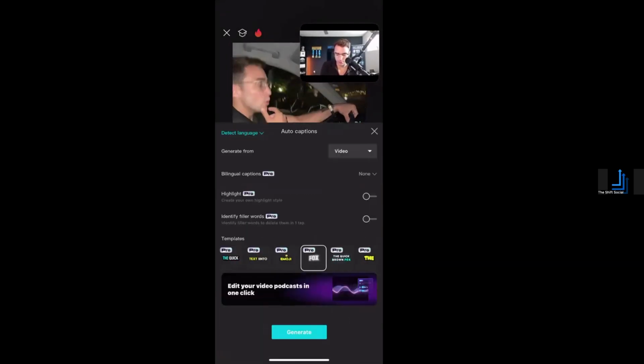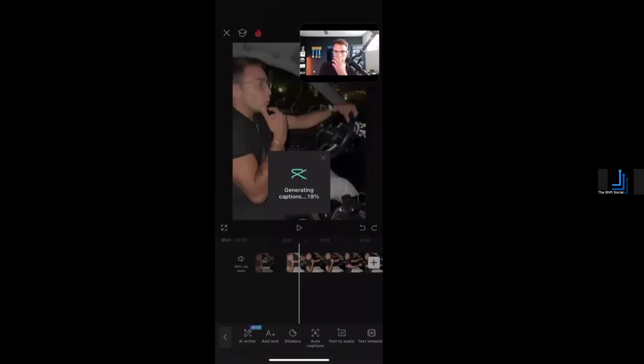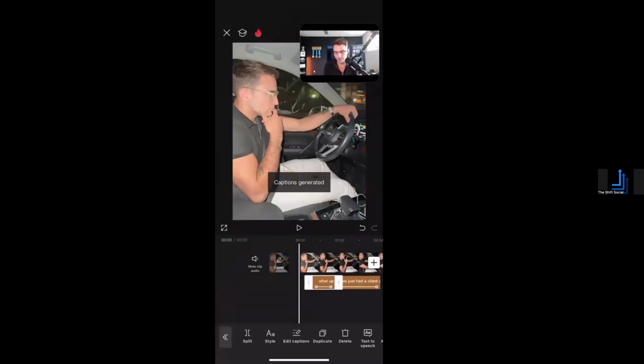undo and I'm gonna go back and I'm just gonna do a different template. I like this one a little bit better. Okay. Very easy. You see the undo and the redo button. Okay, if you make a mistake, you just click undo.